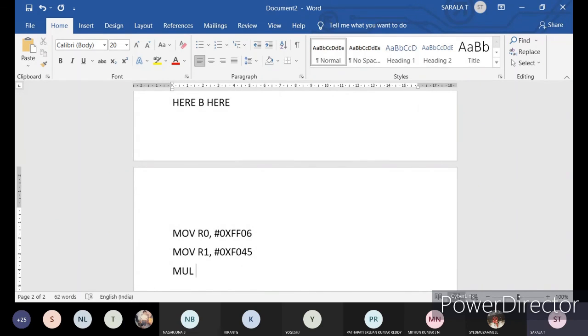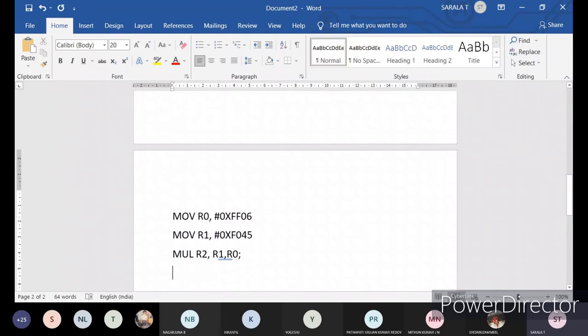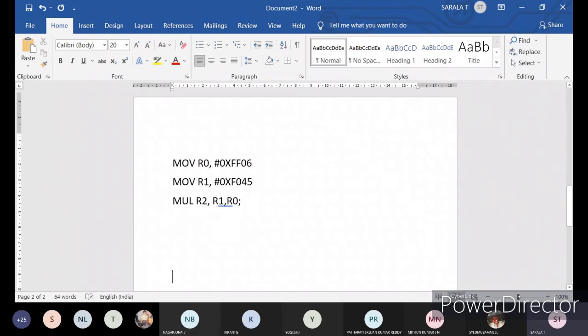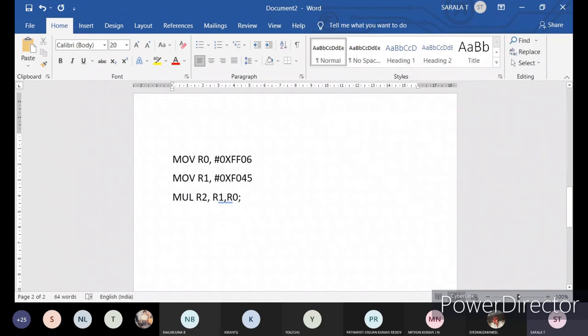Take any one more register, R2, comma, R1, comma, R0. What will it do? It will multiply this value with this value and store it into R2. The result is present in R2. No need to do any other function. Understood? Yes, ma'am. Yeah.